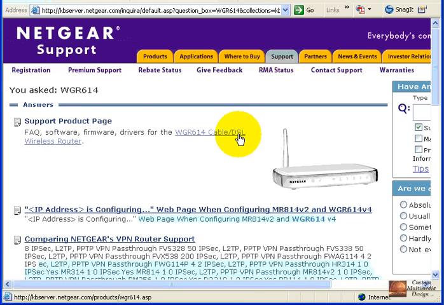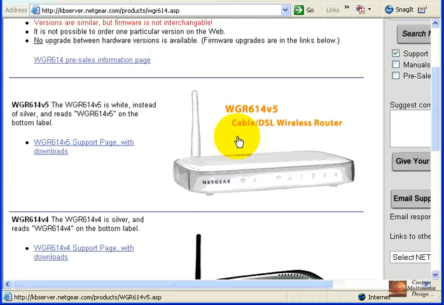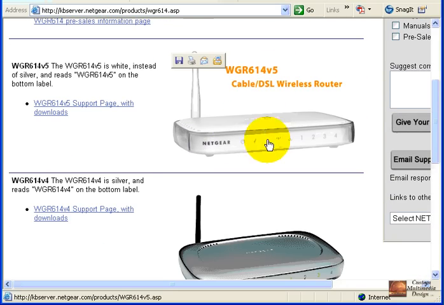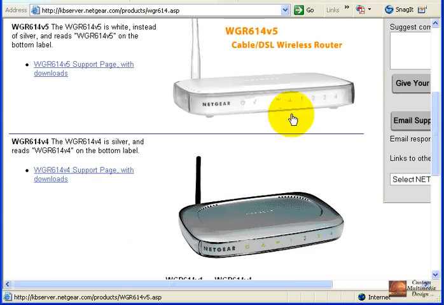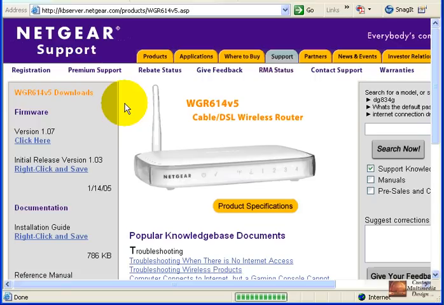This is our router, so we're going to do right here a single click on that link, and it's going to come down and show you version 5, and there's a version 4. Version 5 is telling us is a white router instead of silver. This is the correct page, single left click on the link. You'll notice the firmware is now up to 1.07.